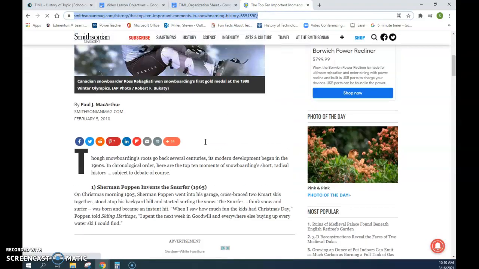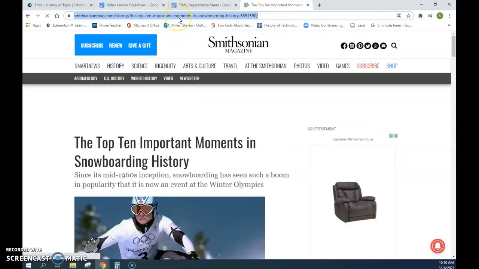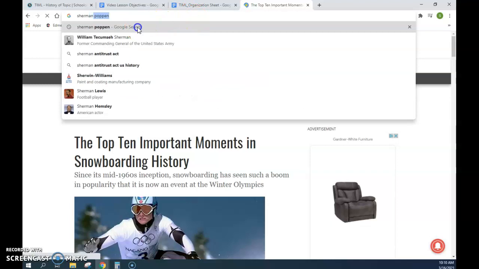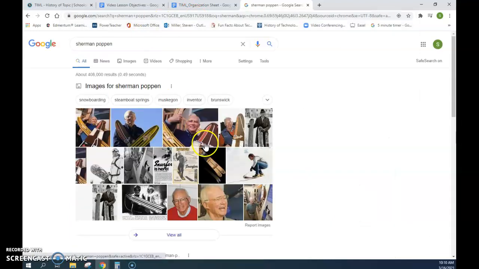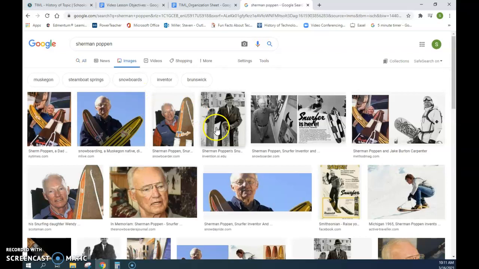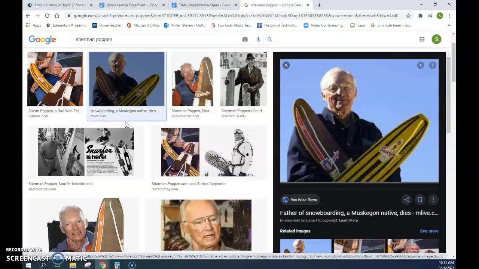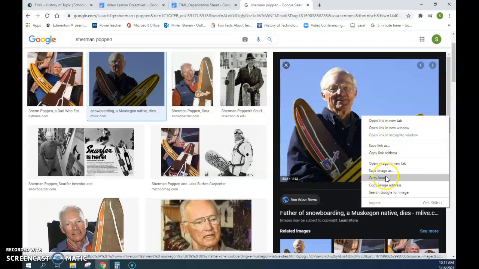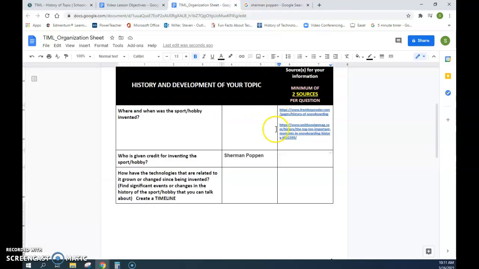So we'll go to Sherman Poppen. I've already typed them in there. And let's find a picture of them. So we're going to click on images. The reason I want to get some images is because I'm going to need that for my presentation when we start doing slides. So I'm going to grab this one right here. Let's say this is a good one. You want the resolution to be big, which anywhere in the 1,000 plus is good. So right click, and I'm going to copy image address, and I'm going to go in here, and right click, paste, or I can use the shortcut.